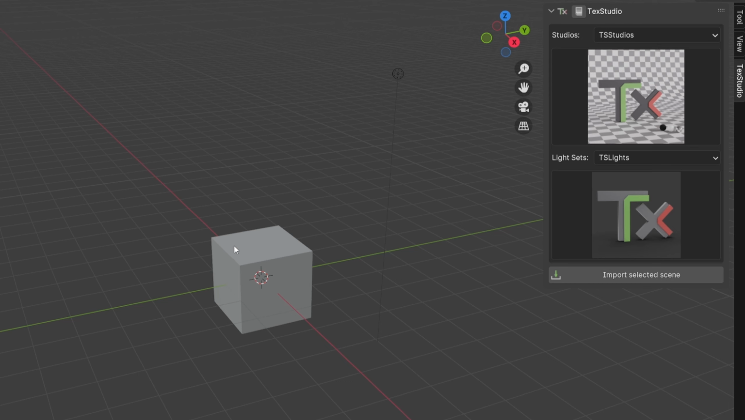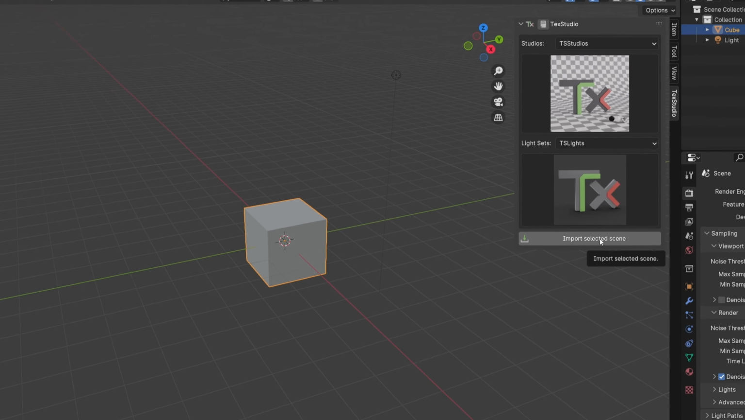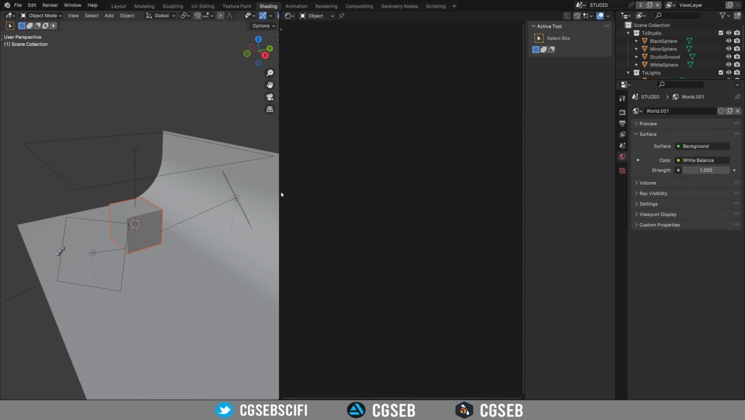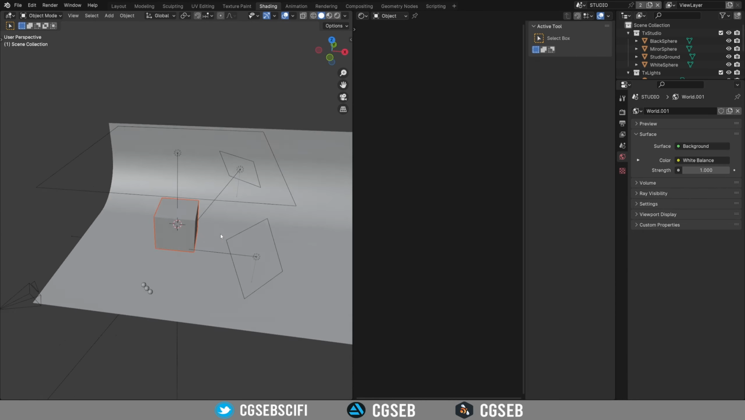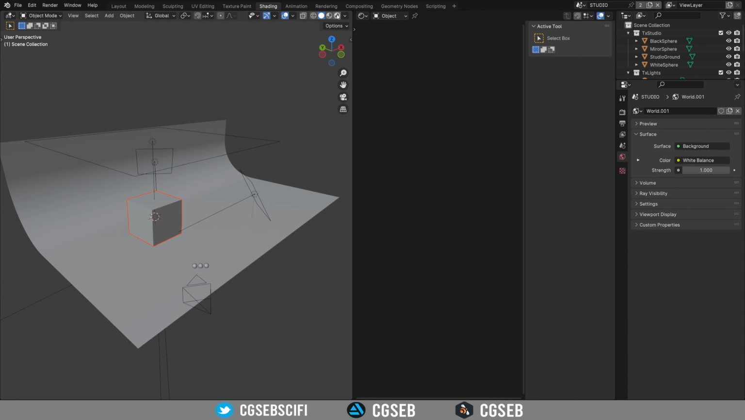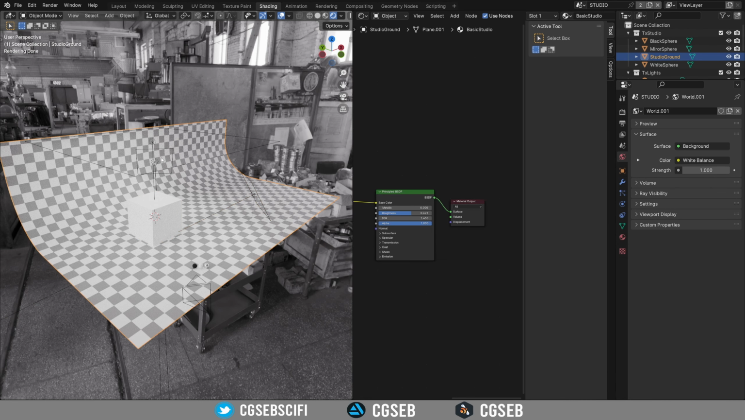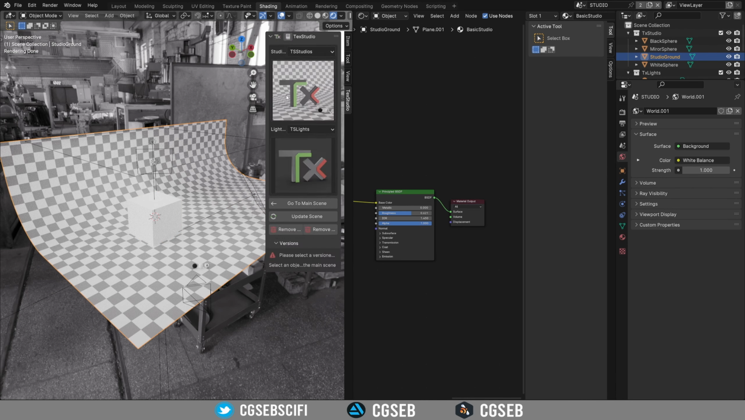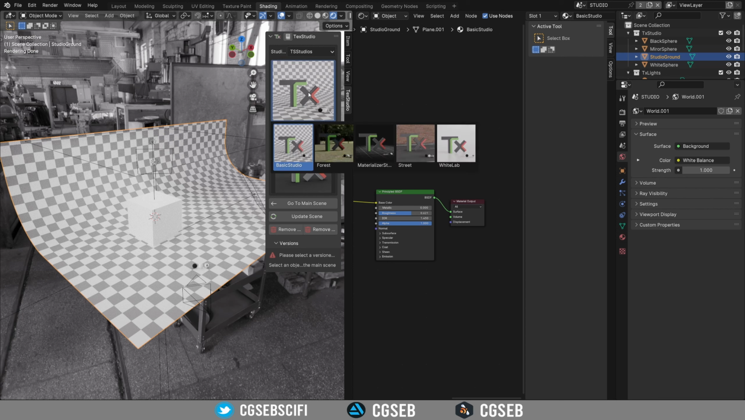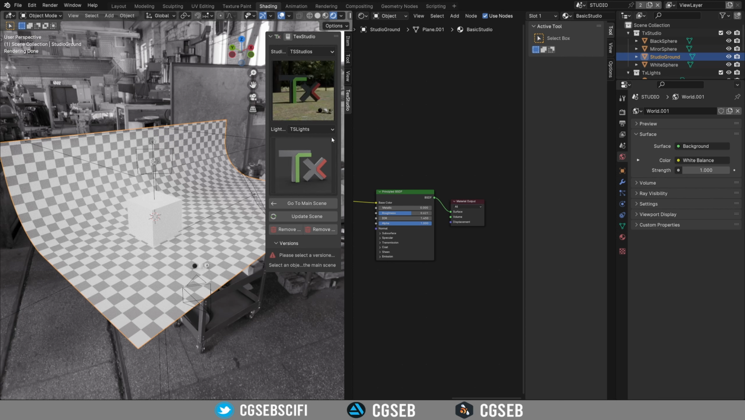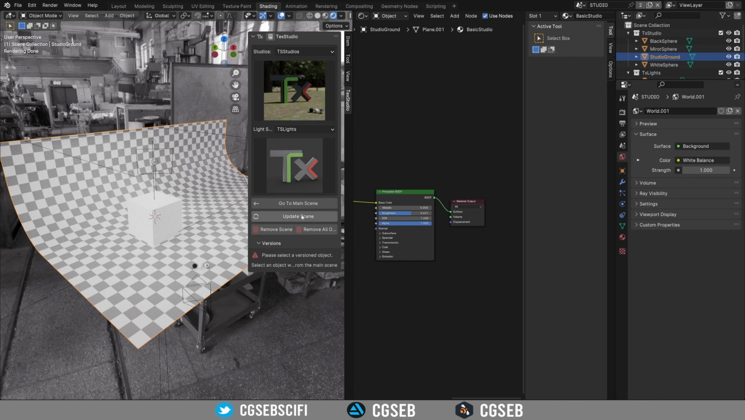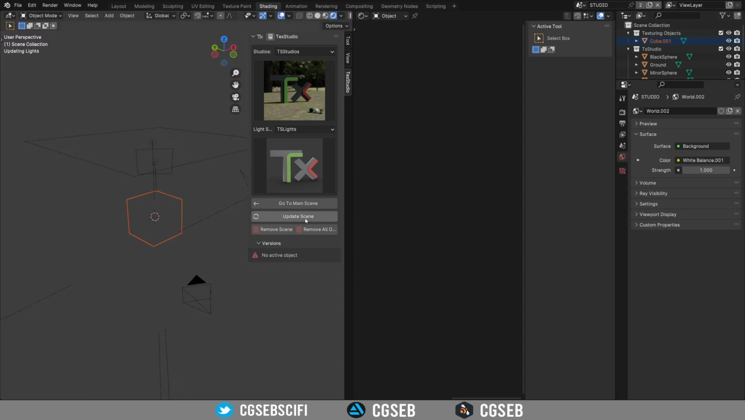How it works is you click on the object you want to texture and you click on import selected scene. This will automatically switch to the different scene, the texturing scene, with the studio and the light set you selected in here. So if you want to test different light settings and different studios, you just select them and click on update scene.